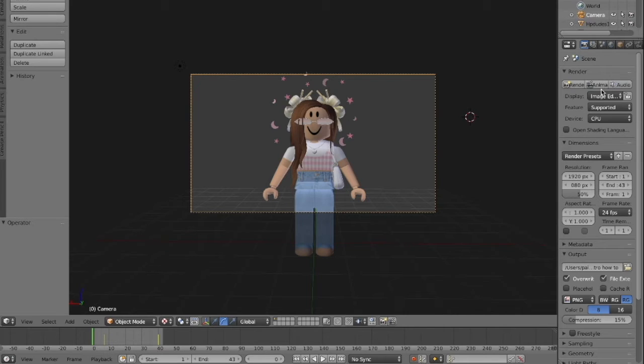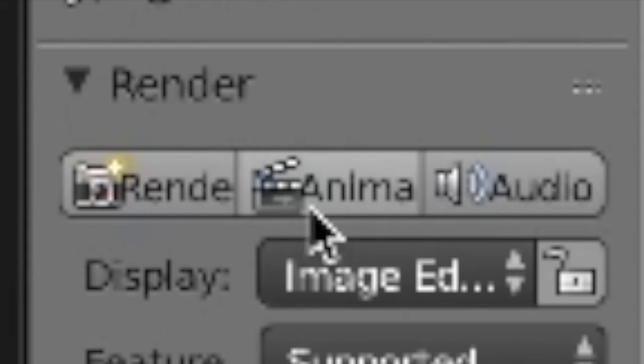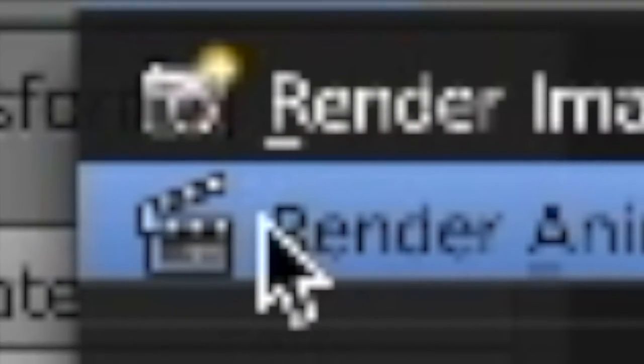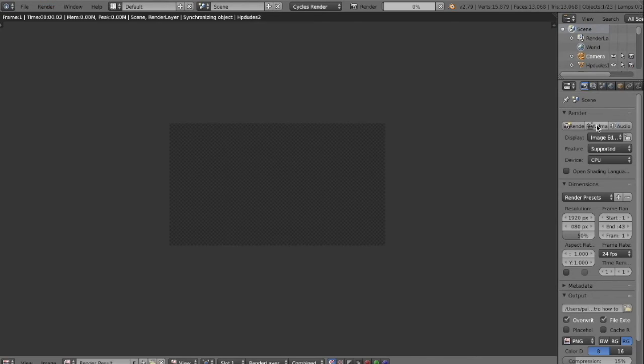So there are 2 ways. Under the camera button, we can press the animation button, or we can go up to this render button, and then under it, it says render animation. But I usually just do the button under the camera button. I know that makes no sense.